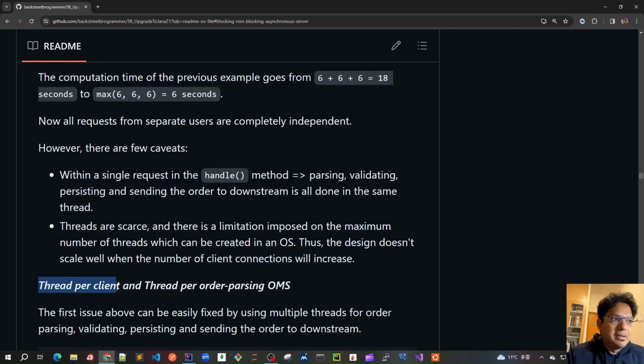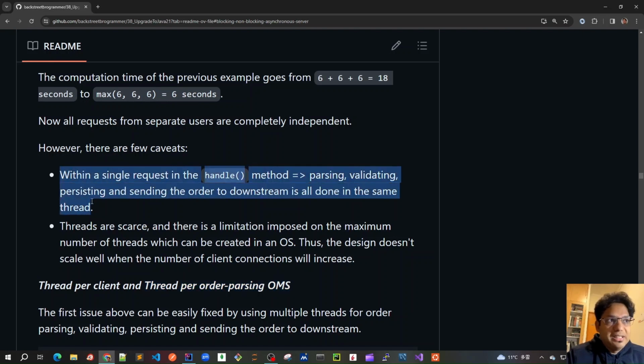We can have thread per client and thread per order parsing OMS, which means that we are going to handle this part so that not the same thread is doing all these steps for handling the request. See you all in the next video.